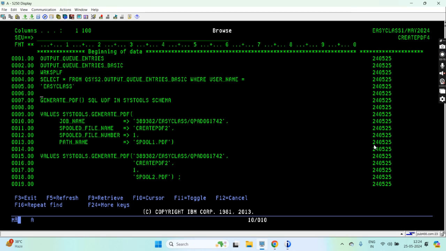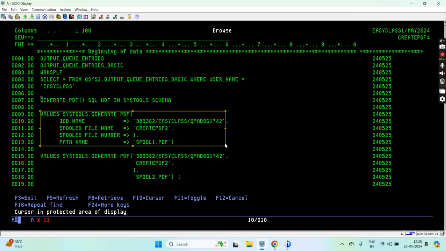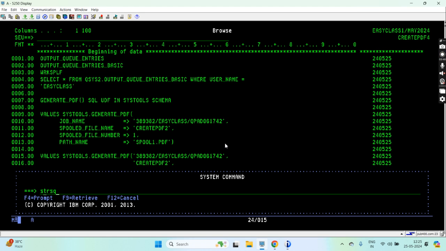Now there is an SQL UDF scalar function provided by IBM in the SYSTOOLS schema, and that's GENERATE_PDF, which you can use at any time to generate the PDF. Let me show you. You cannot call it directly, so you need to use the VALUES keyword to execute it. It's a function.